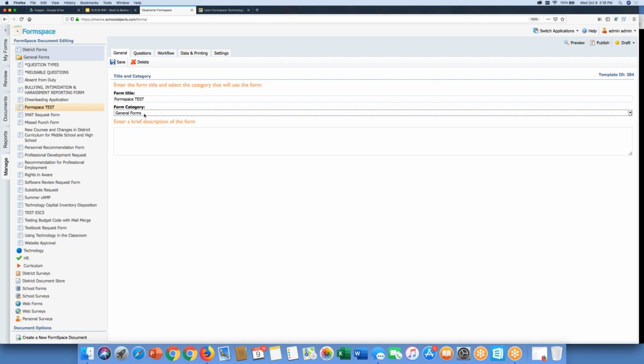Okay, so what I have here on this screen is just some basic details. I have a save button and a delete button if I decide this is not what I needed to do. And then over on the right-hand side at the top, I have a preview button where I can see what my form is going to look like to the end user, because the form builder does look a little bit different than the way it shows up to your end users.